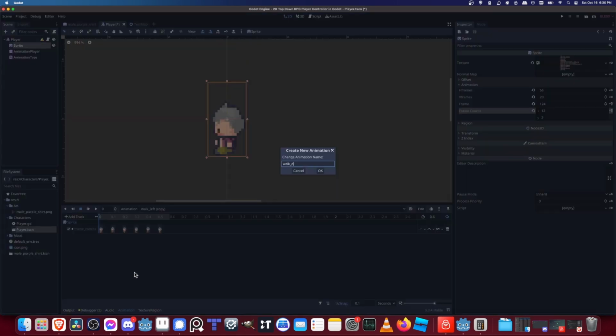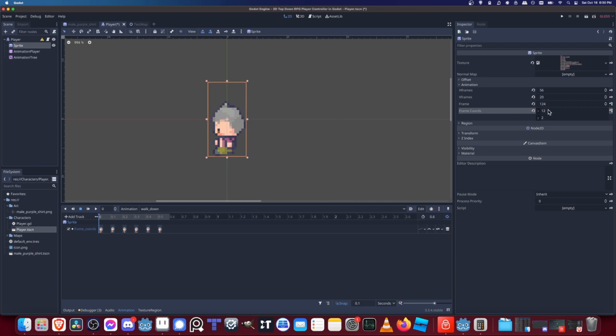So this is going to be walk down. So let's see, 12 plus 5 would be 17. So this should be 18 in this sprite sheet. Okay, there's the first frame. So I'm going to keyframe, keyframe, keyframe, keyframe, keyframe, keyframe. And we test our animation. There it's working perfectly. So now I can switch between walk left, walk right, walk up, walk down.